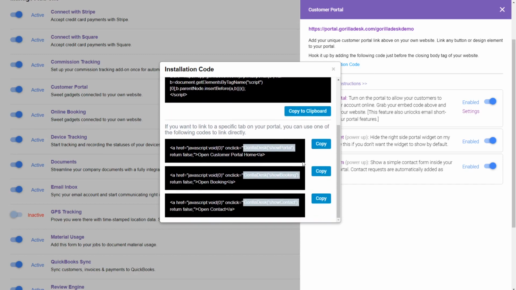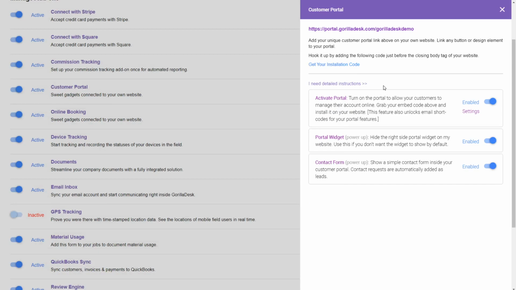And below, you can also link to a specific tab in your portal using these codes. However, you do not need to have the portal embedded onto your website in order to utilize the add-on. Your customers can access their portal directly through the portal button in your emails, which we'll touch on in just a bit. So activating the portal here will allow your customers to manage their account online.